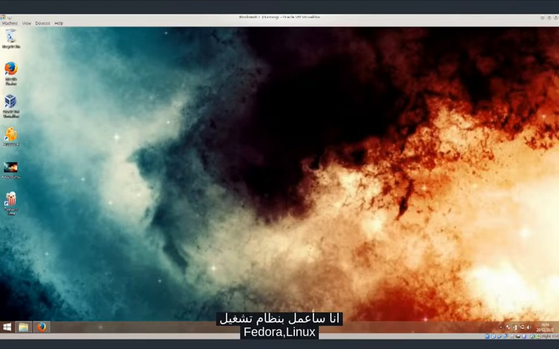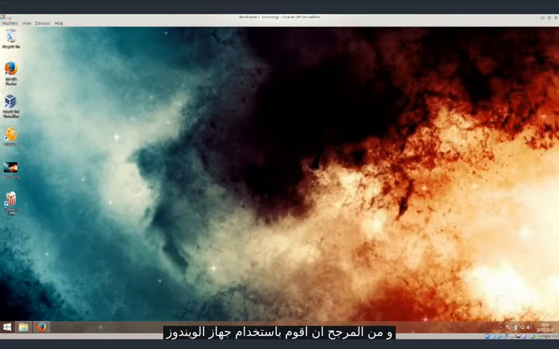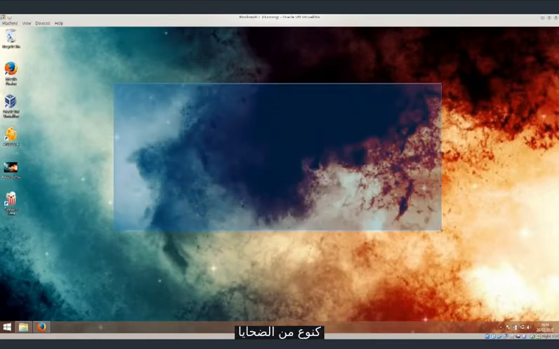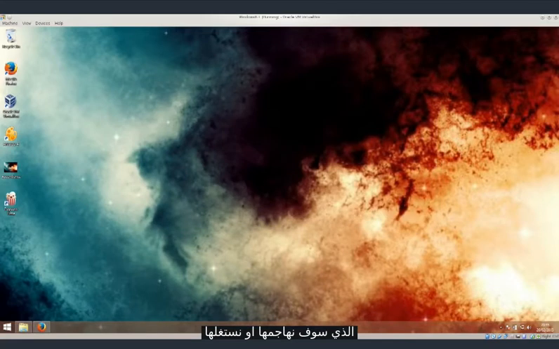I will be working with Fedora Linux, and I will most likely be using this Windows machine as some sort of a victim which we will be attacking and exploiting.